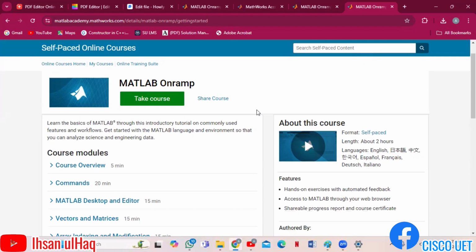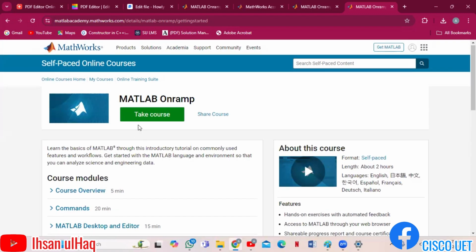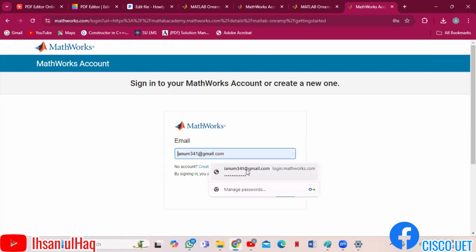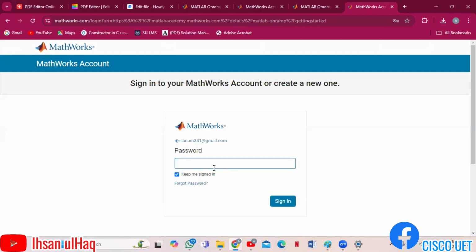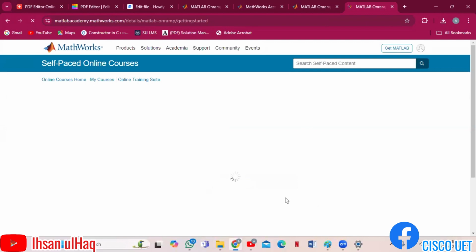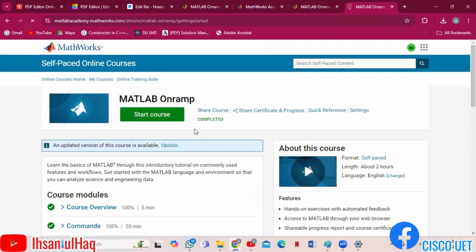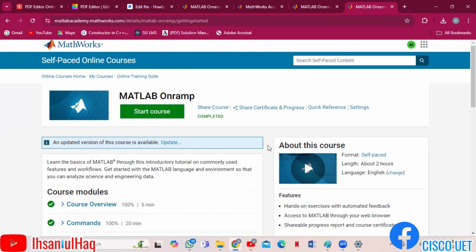So first of all, obviously you have to create your account if you want to take this course. You have to sign in or create a new one. Just go to create one account and enter your email and password and create an account for yourself. After that, you can start your course, and in the end, you will be getting a certificate offered by MathWorks.